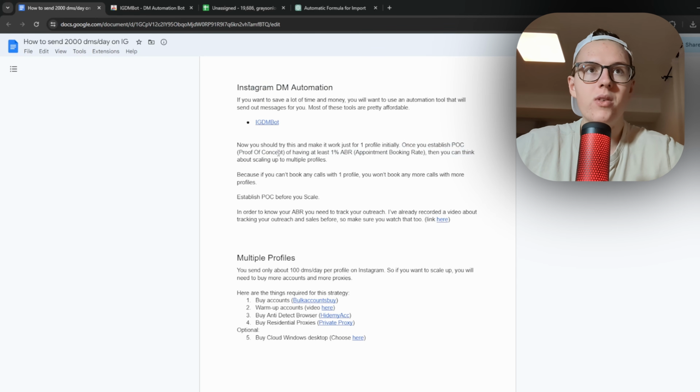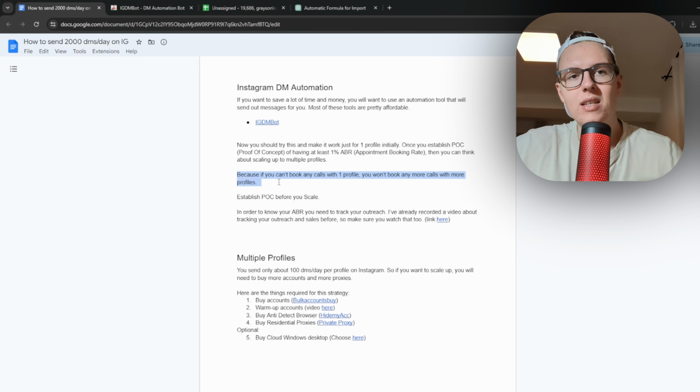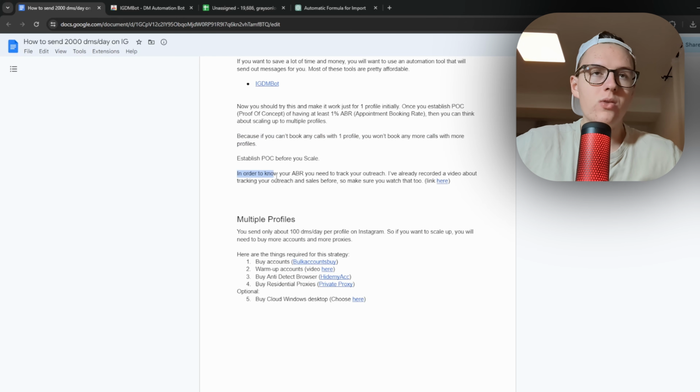So once you establish proof of concept of having at least 1% appointment booking rate, then you can think about scaling up to multiple profiles, okay? So this section for most of you is just gonna be how you can scale this up long term. I'm not trying to tell you to do this right now if you have not sent any messages yet, or even if you have been sending out messages consistently but not booking any appointments, because this is not gonna solve your problem, okay? Now, in order to know your ABR, appointment booking rate, you need to track your outreach. And fortunately for you, I've already recorded a video about tracking your outreach and sales before, so make sure you watch that video too.